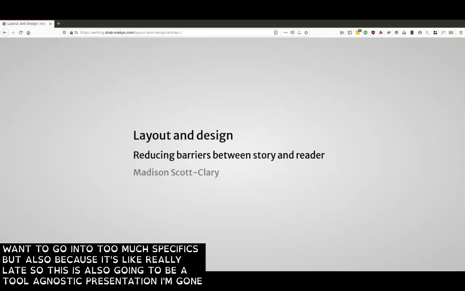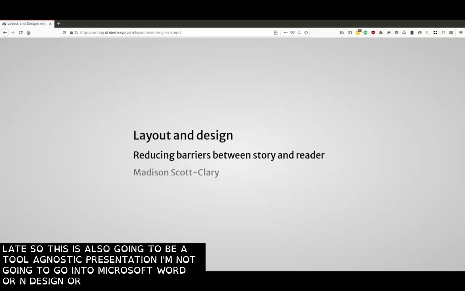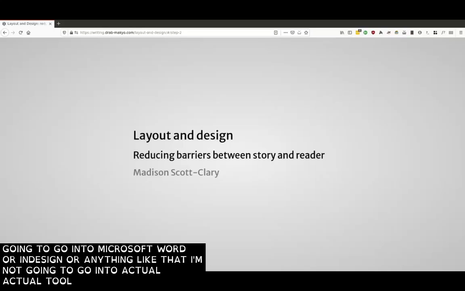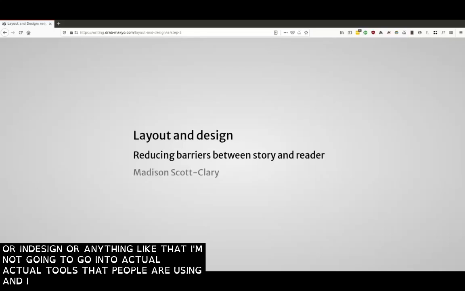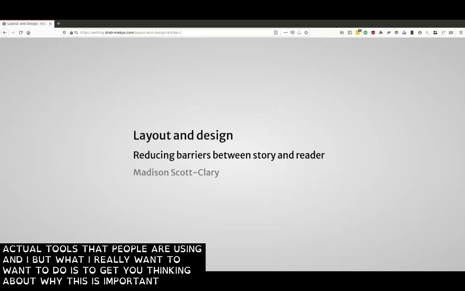I'm not going to go into Microsoft Word or InDesign or anything like that. I'm not going to go into actual tools that people are using. But what I really want to do is to get you thinking about why this is important.